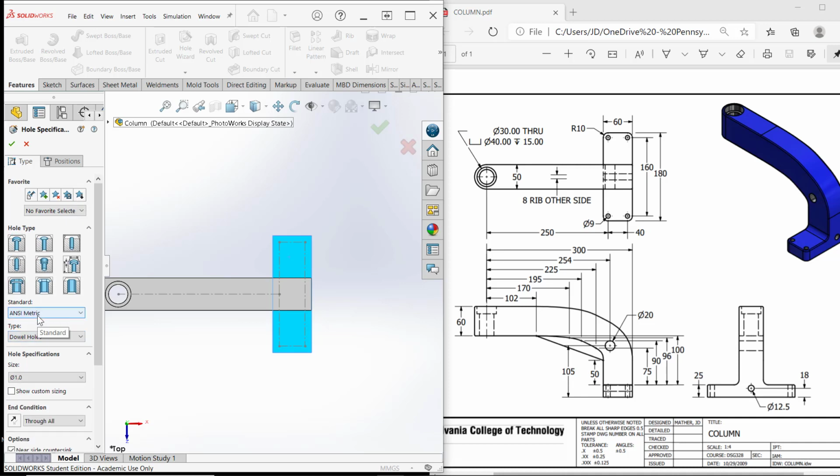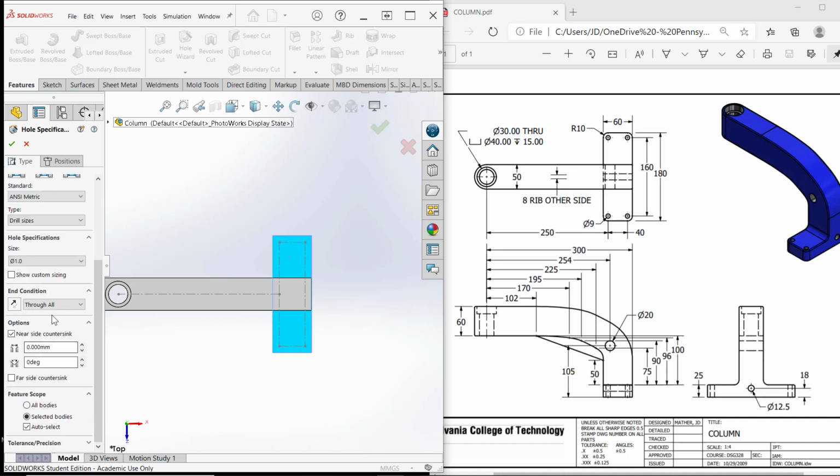And now it says asymmetric here, but where it says hole type dowel holes, click on this down arrow and select the drill sizes, and then I'll click on this down arrow, and I'll go down and find the diameter is 9, so I'll go down and find 9. So there's my drill size.